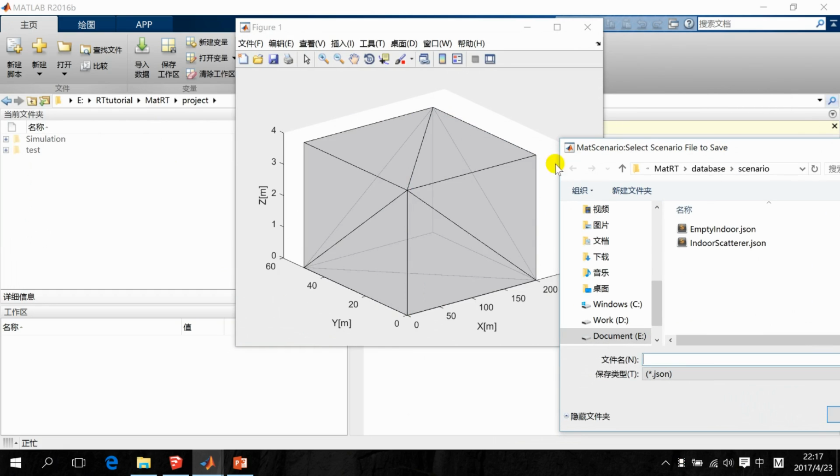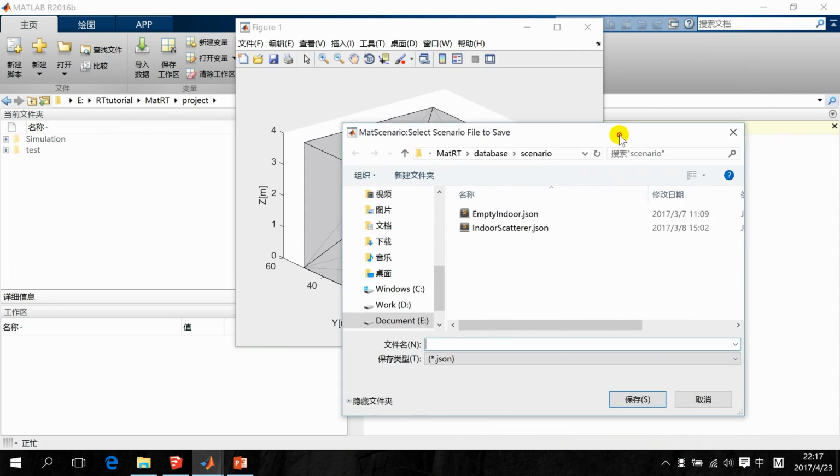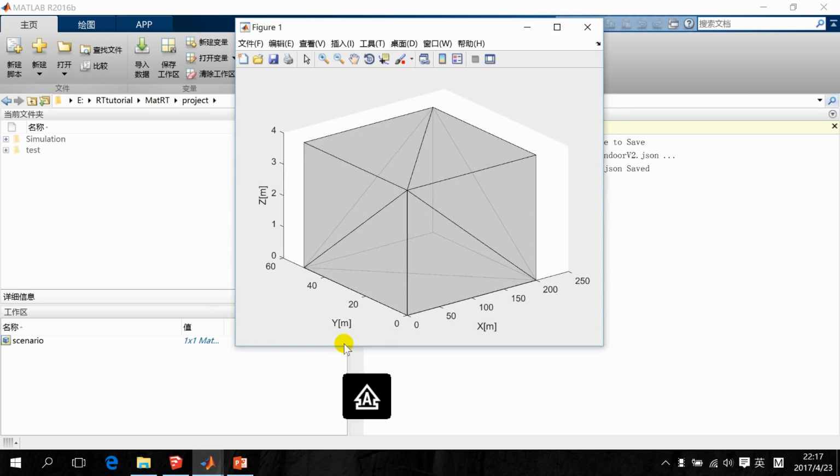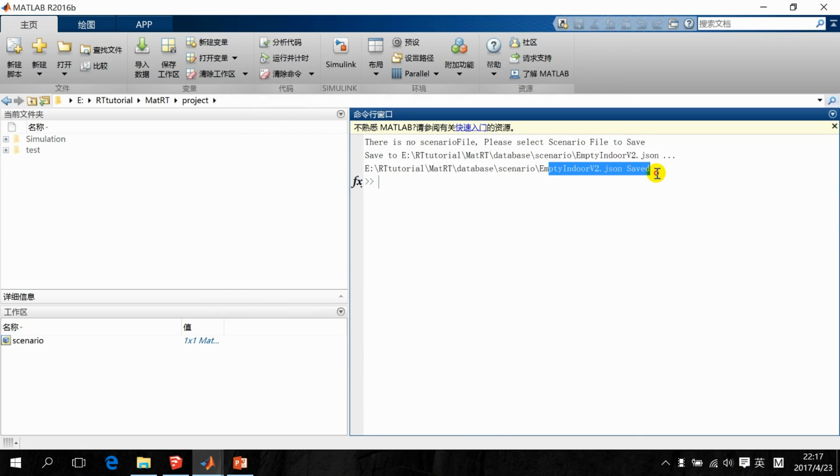And as you can see, the scenario is shown. And then the program asks you to select the scenario file to save. For example, we save it as empty indoor version 2. Then it's saved.